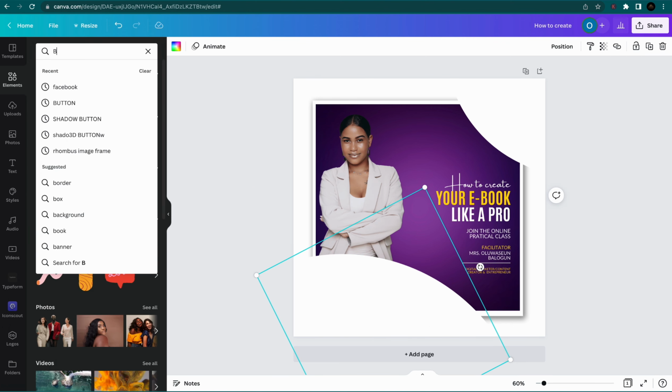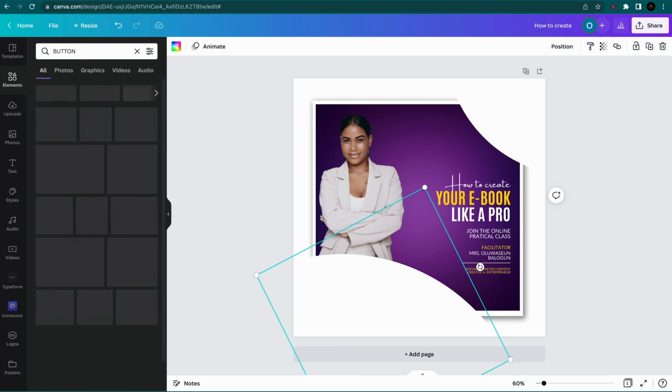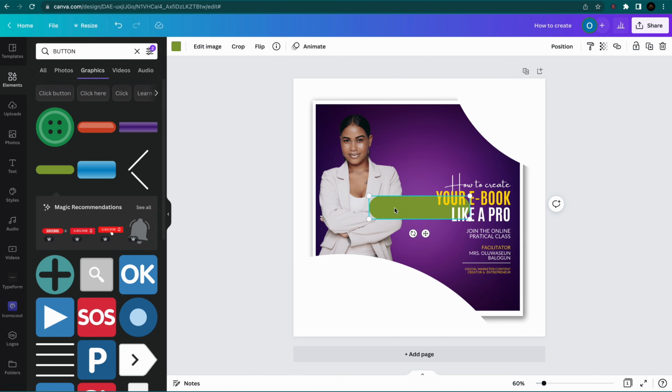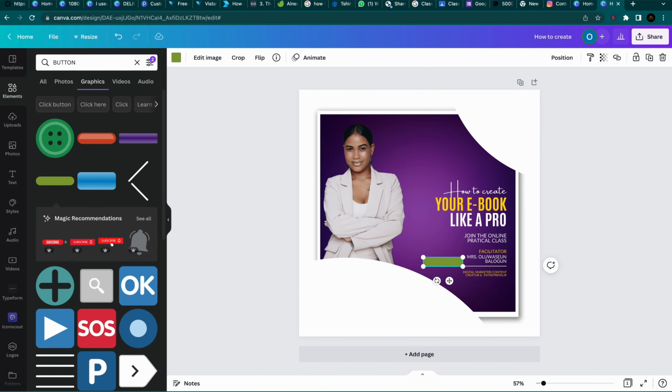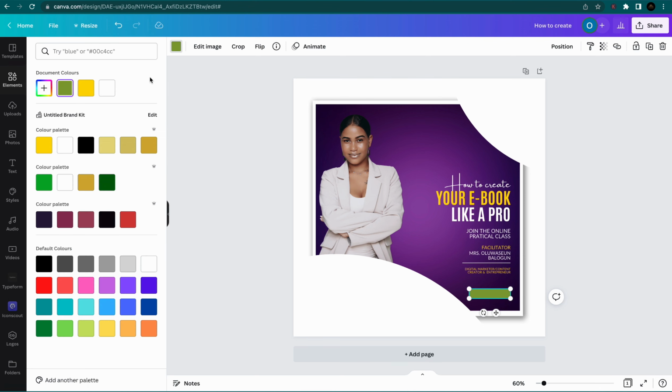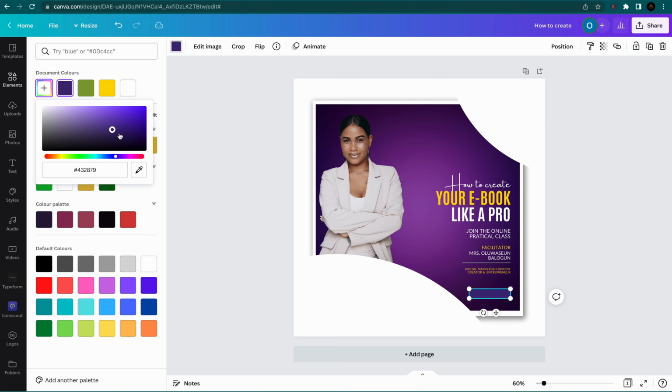So you can just come to your element and look for button. Okay, so let's work with this. All right, so I'm just going to place it around here, so you can adjust this a bit. All right, I'm going to change the color. I'm just going to be using purple, but then I'm going to use a deeper shade of purple. Okay, I think this is good.